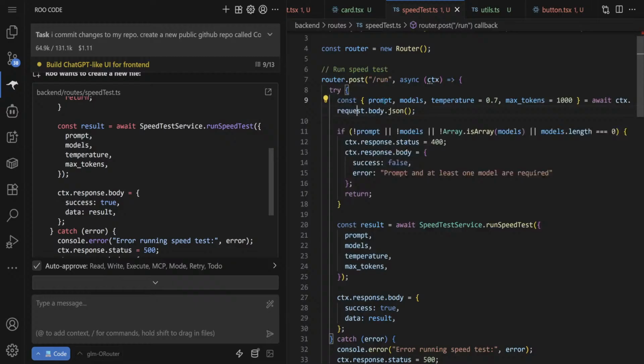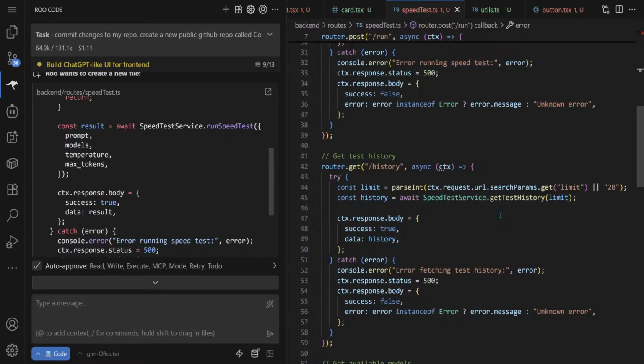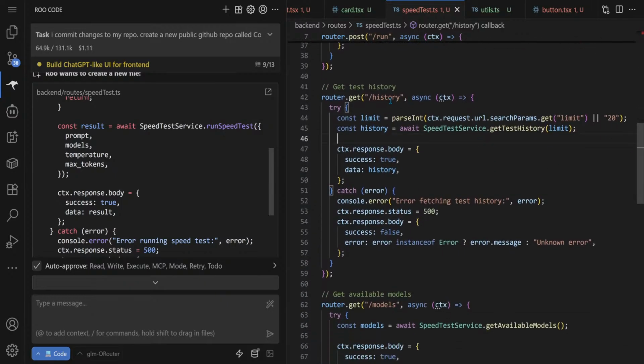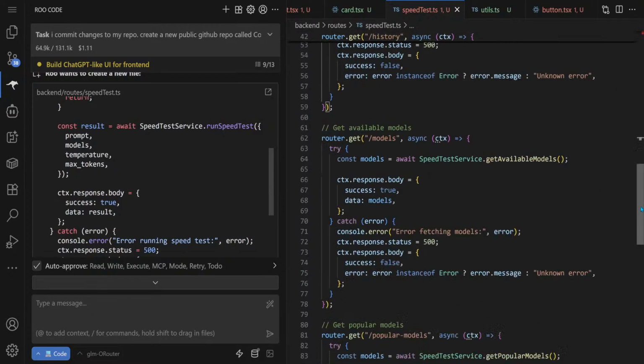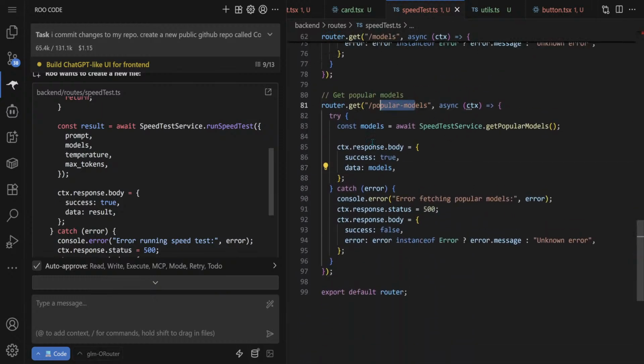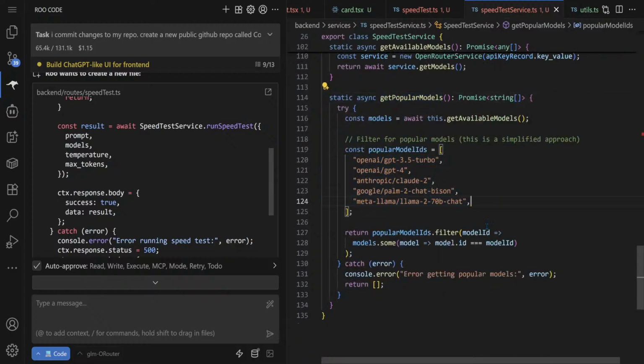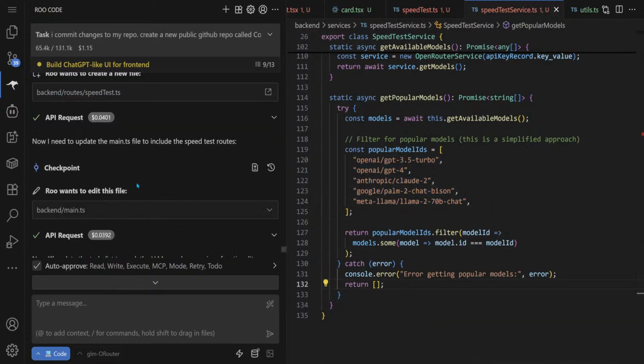Yeah. So this is the backend, by the way. Okay, response prompt, at least model required. Yes. Stores the history, the SQLite database, popular models. Where is it retrieving this from? From the speed test service. Get popular models. Get here 3.5 table. No, we're going to tell it to upgrade this. Okay, we'll tell it a bit later.